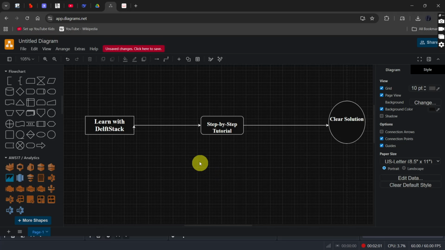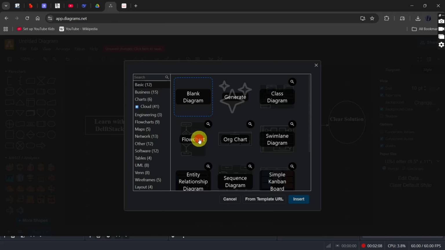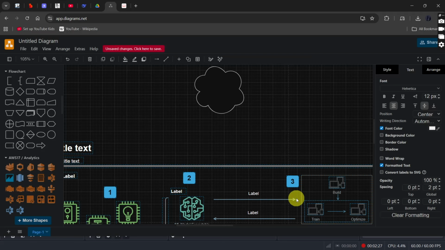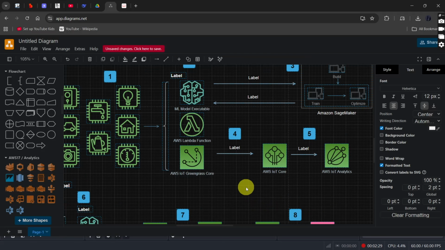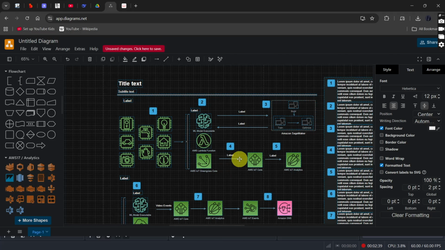Another easier way is to click on the plus icon at the top and select Template. Click on Cloud, and under Cloud you will see an option called AWS. Click on AWS, choose any AWS template you prefer, and then click on Insert. The selected AWS template will be added to your canvas.